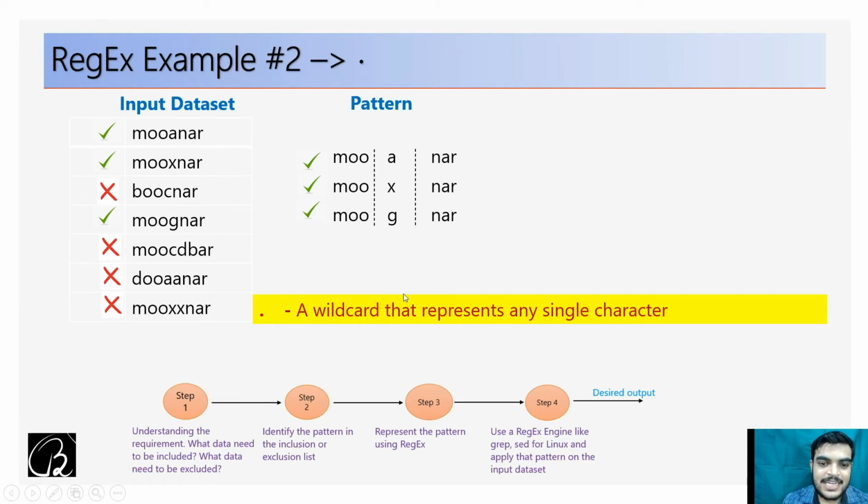According to our criteria, it is satisfying. See here, here also we have a single character in between mo and ner. According to the dot symbol, it represents any single character, but what character we don't know. So if we use dot, that means we are allowing only a single character. It's not limited to alphabets, it could be another character as well. Okay, so now we have understood the meaning of dot, right?